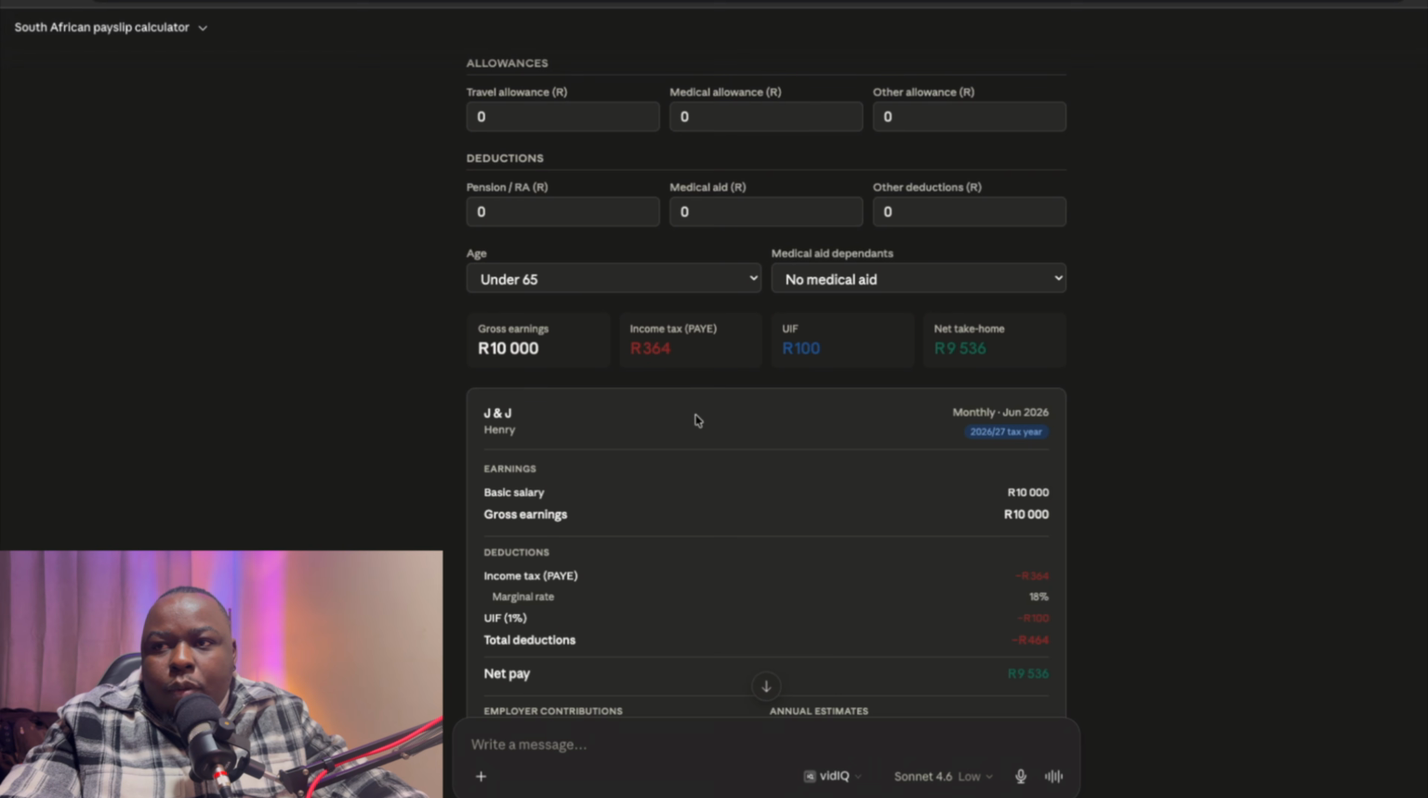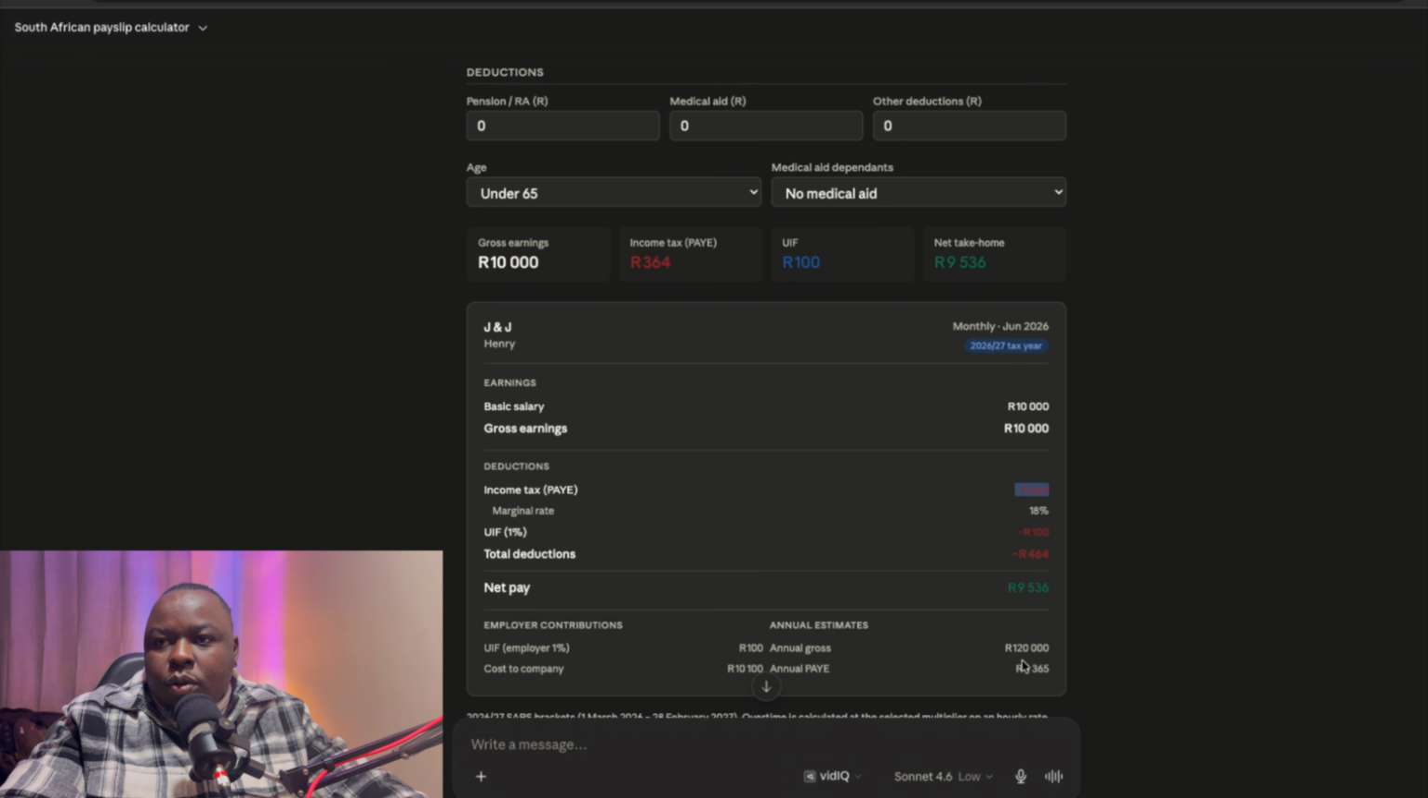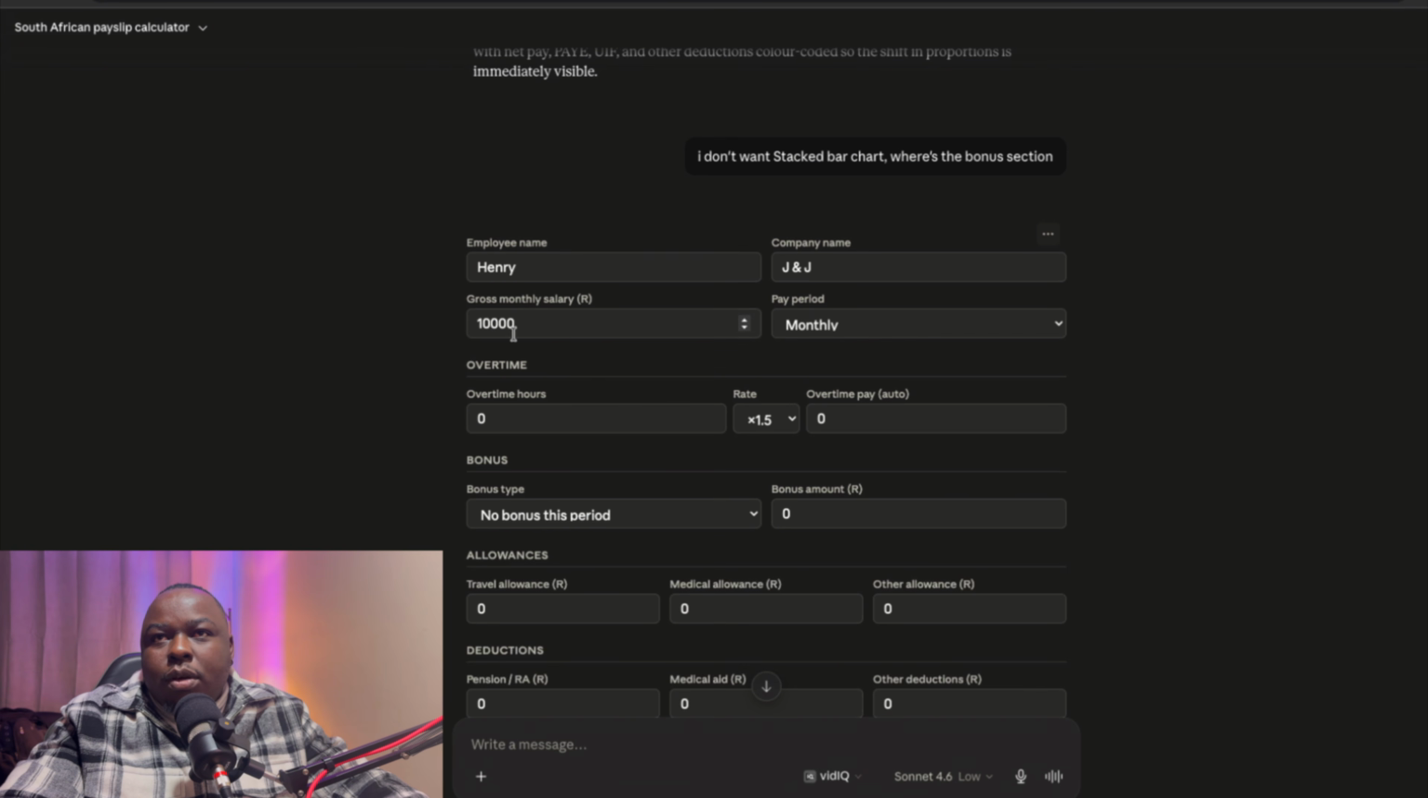And then we have the calculation of tax. So PAYE, if you're earning 10K, it's about 364 rand, which is a marginal rate of 18%. And then you have the 100 rand, which is UIF. And then obviously annual gross and annual PAYE, and the 1% contribution is part of the employee cost to company. It's 10,100 rand. Cool.